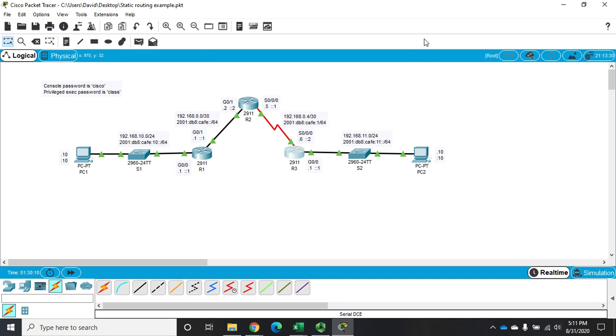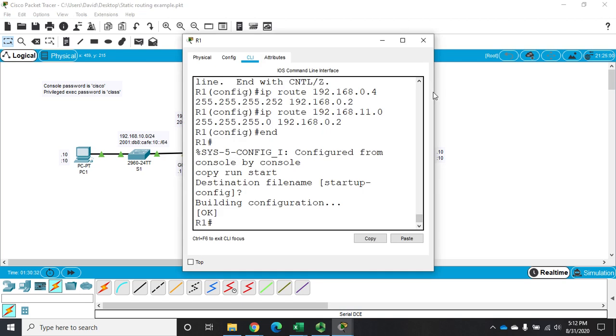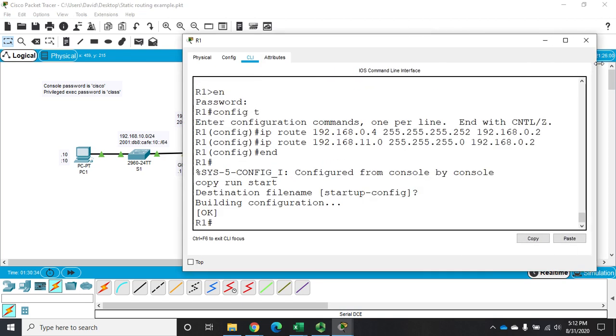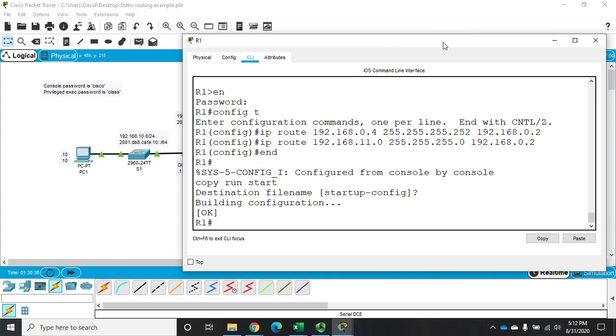So it's going to be exactly the same principles. We just use the IPv6 route rather than IP route. We can still do them the same way: fully qualified, directly connected, or next hop. All works exactly the same way. We just use IPv6 route and we use the IPv6 addressing. The only other difference is we don't use a subnet mask. We will use a slash notation.